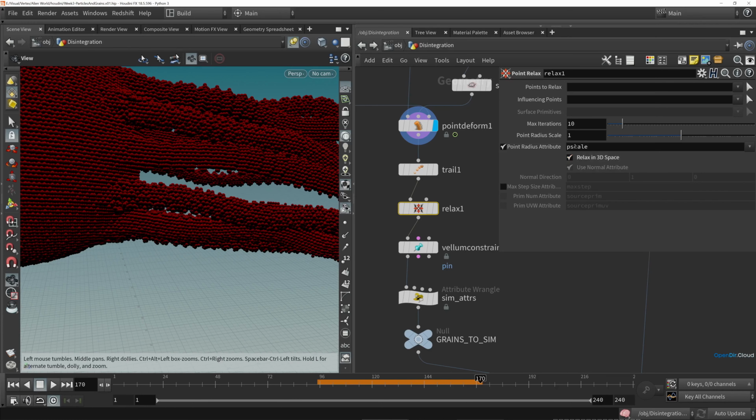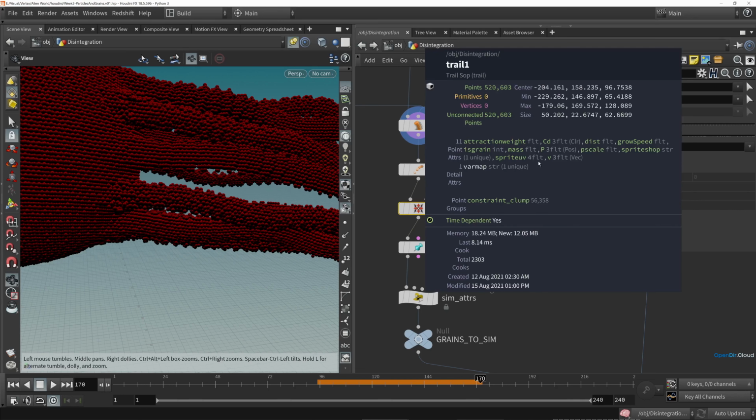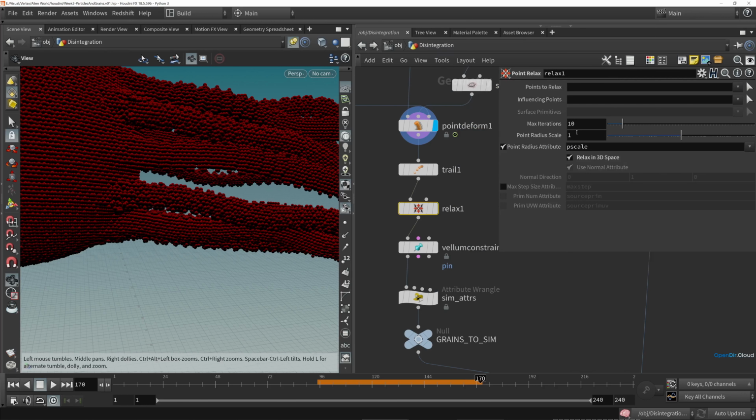And this is using the p-scale to determine the size of each point, which is already set correctly on all of our grains here. Point radius scale, I'm just going to leave that at 1. And for max iterations, this just determines how many times it'll run this process to relax the points and avoid intersections. Let's try leaving it at 10 and see how that looks.